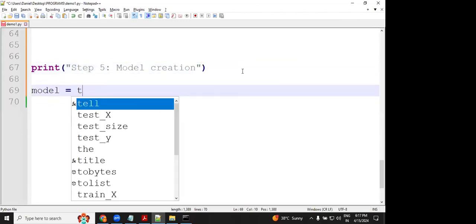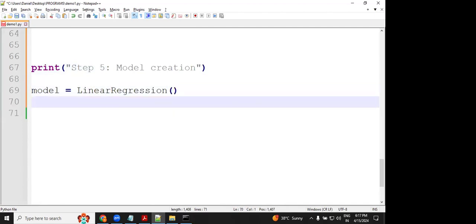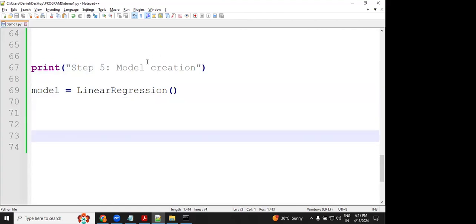Model equals linear regression. And so for the price prediction, definitely we need to use what exactly? Linear regression. Now, the next one is what exactly, sir? Model training.